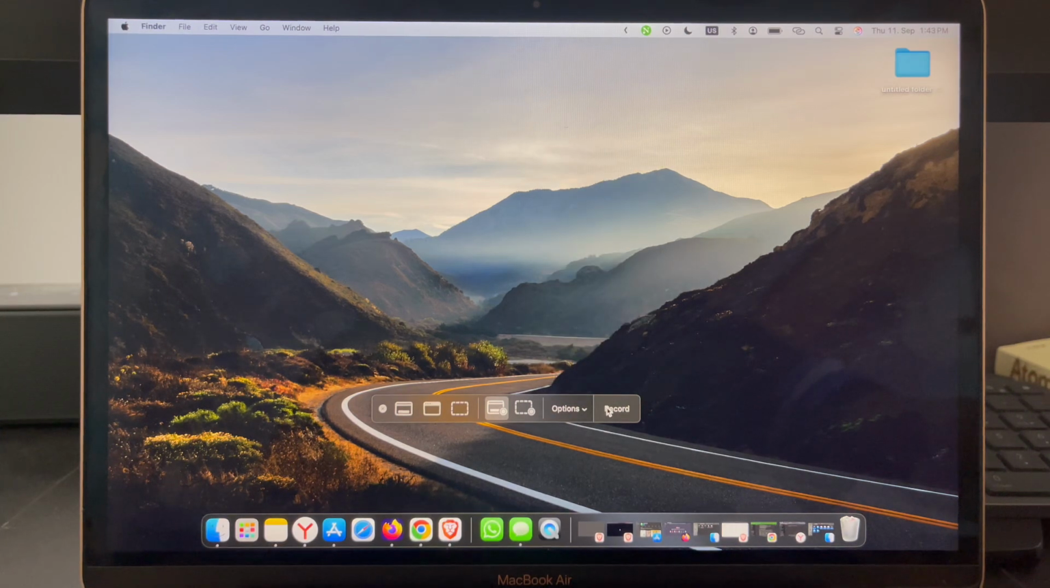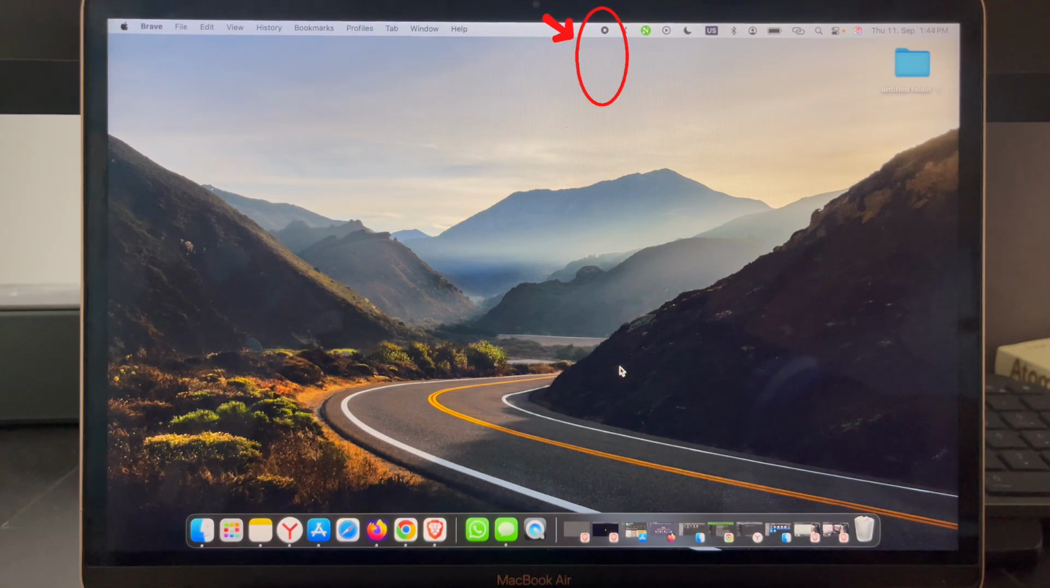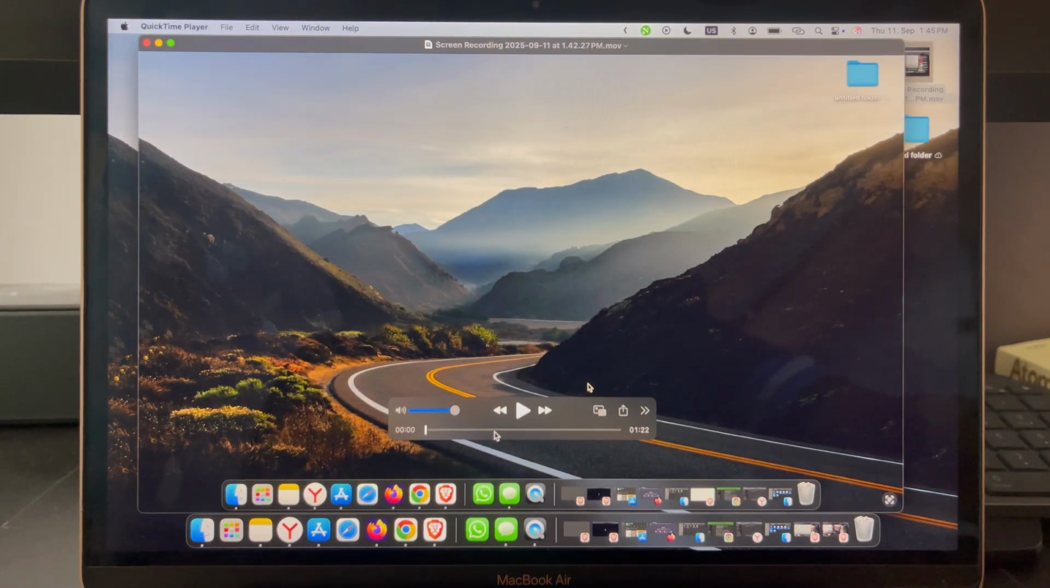Once you've adjusted your options, simply click Record to start. Then, when you're finished, stopping is just as easy. Click the small stop button in the menu bar. Your recording will instantly appear as a thumbnail in the corner of your screen. Just click it to preview, trim, or save.